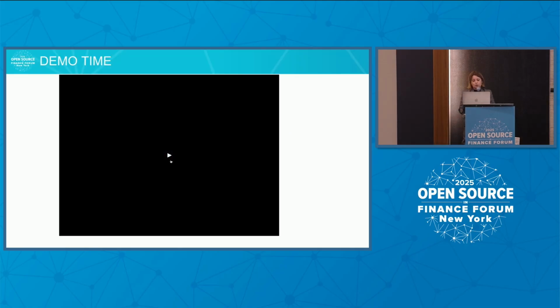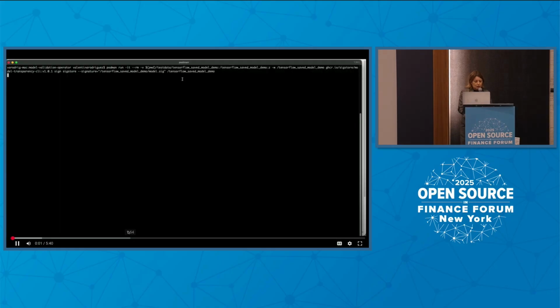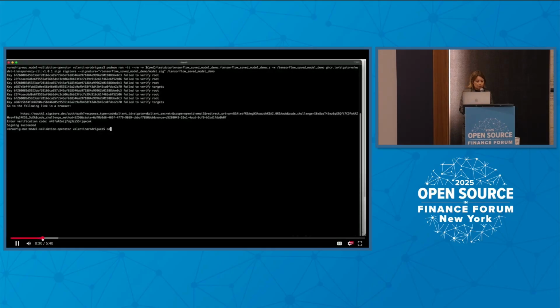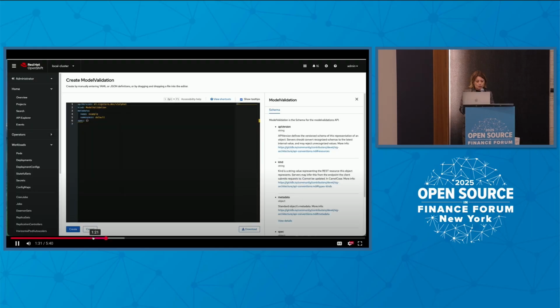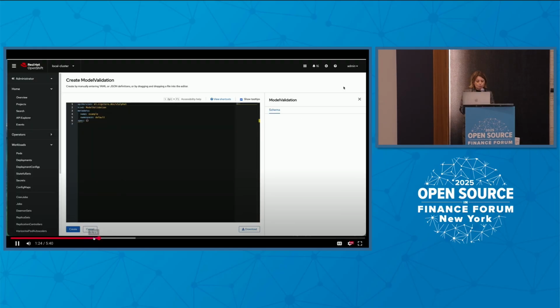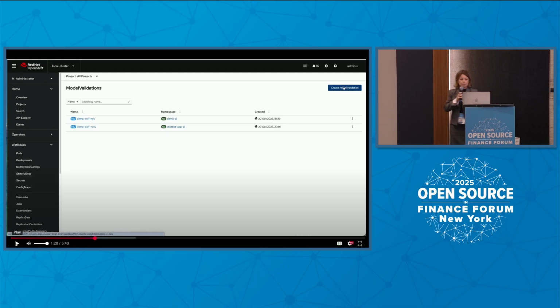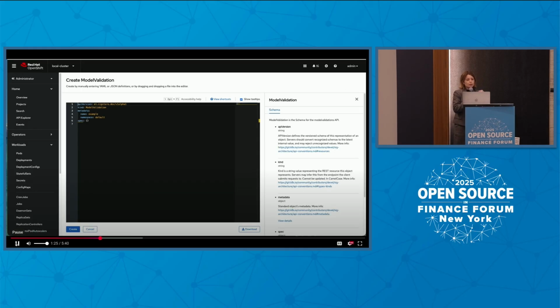So now, going back to the demo, how this will work. This is where we left off. Here I am in a Red Hat OpenShift cluster, which is an enterprise version of Kubernetes from Red Hat, but this can be done on any Kubernetes. Here I have two different model validations running in different namespaces, with different names and different configurations. We'll play with both of them, and I will also show you how to create one.